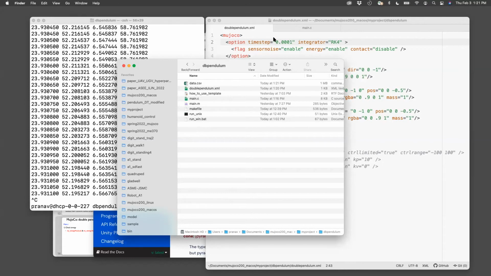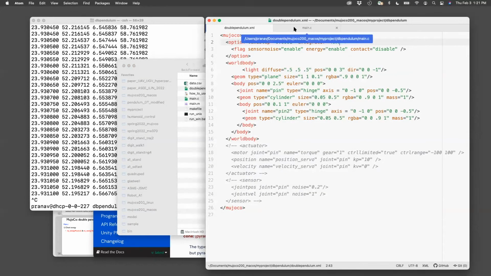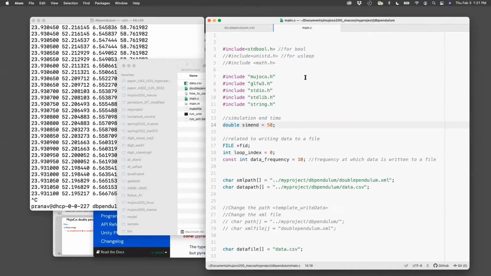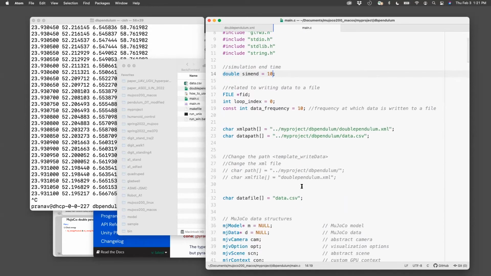So I dropped it in the chat. Now you can just swap your XML with the one I sent. There's something else I wanted to show you. First of all, let's get this back to 10 from 50. The other thing I wanted to show you is a function I wrote which helps you save data. Let me just send this file by email.